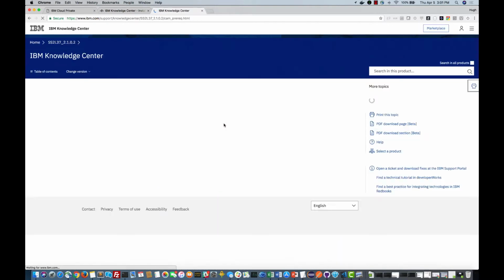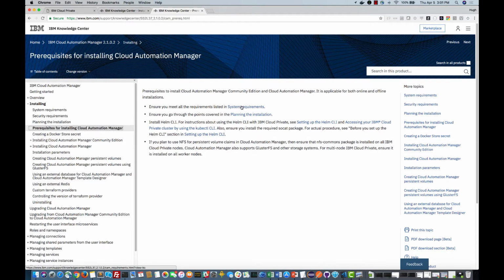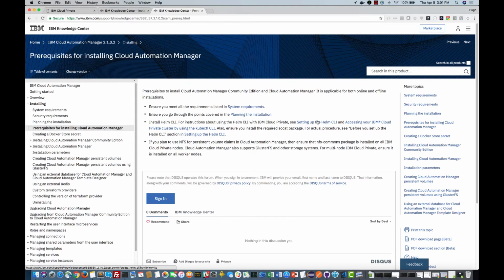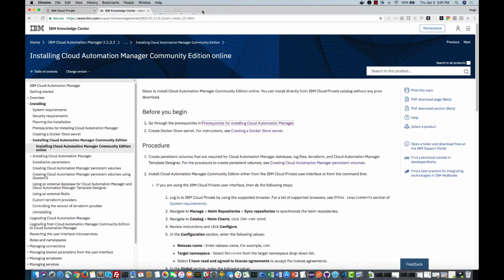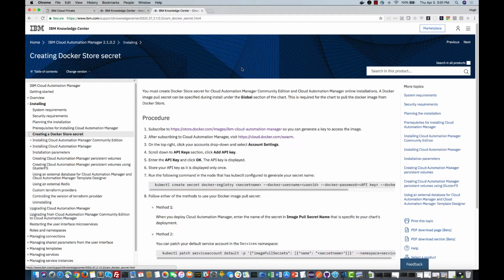First, let's look at some prereqs for Cloud Automation Manager. This shows you some system requirements and also how to set up the Helm CLI and Kube Control CLI, which we'll use later on in the install. The images for Cloud Automation Manager are online in Docker Store. Click on Step 2, which will tell us how to subscribe to Docker Store CAM images and create an API key to pull those images.